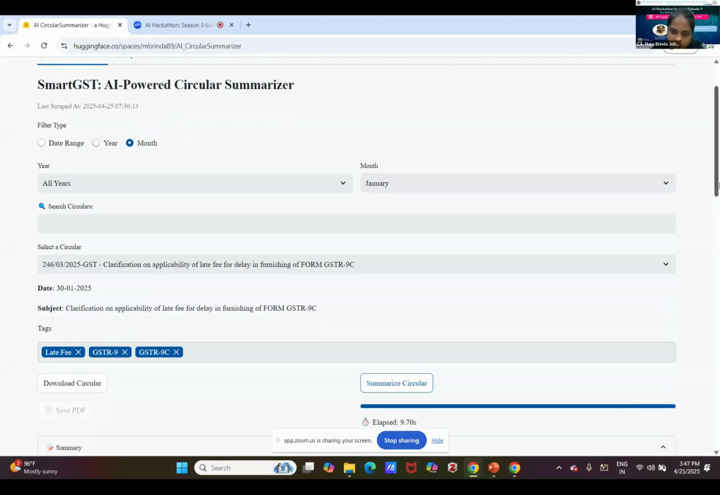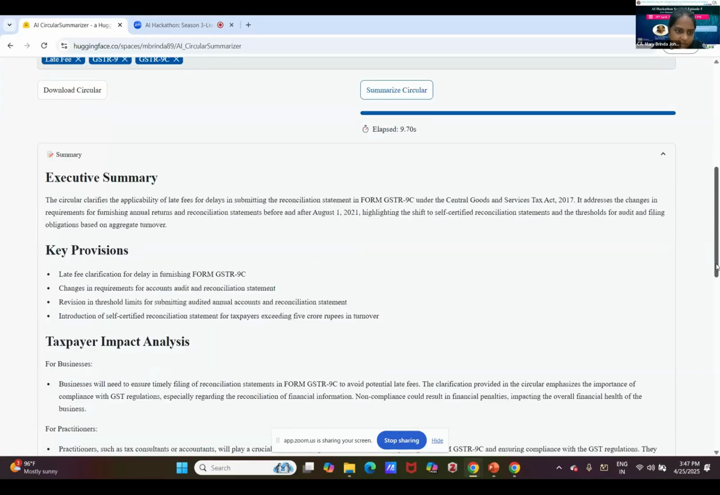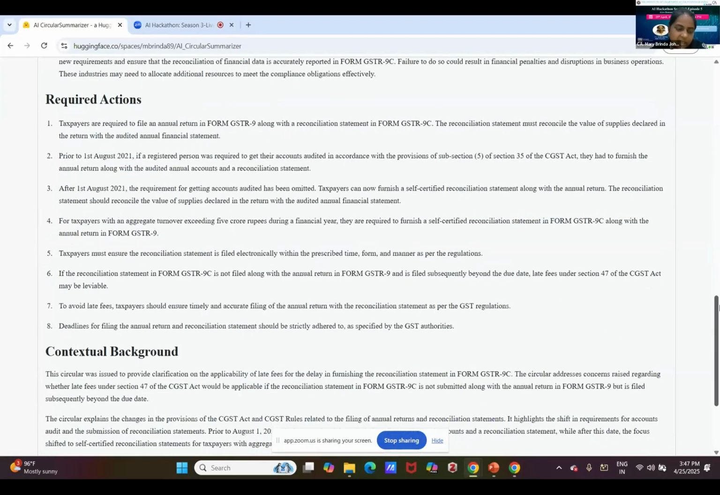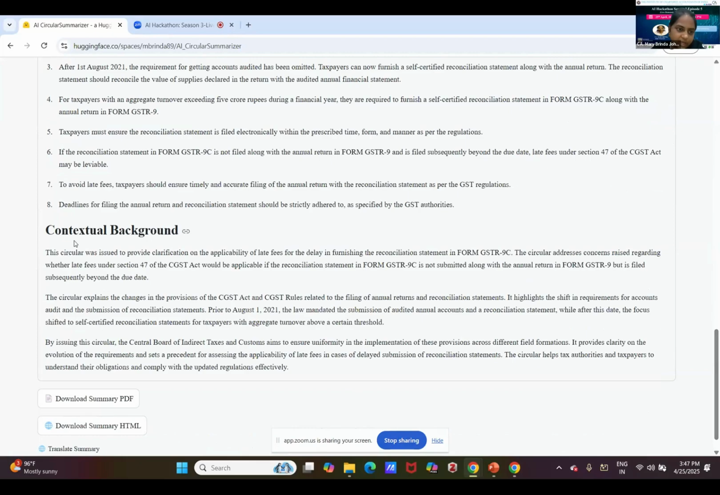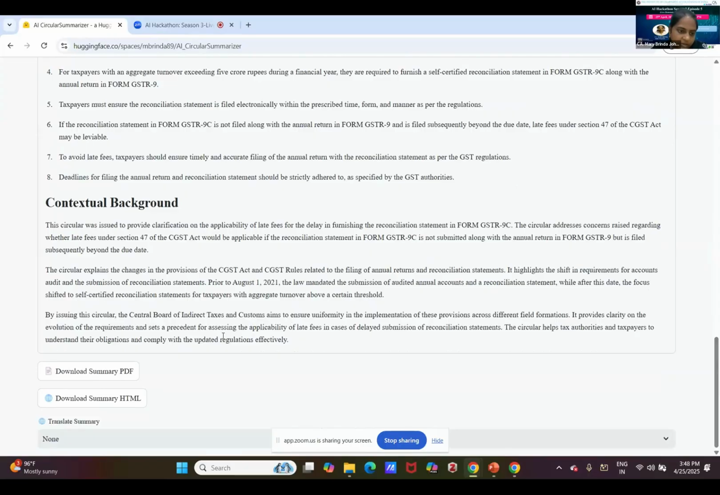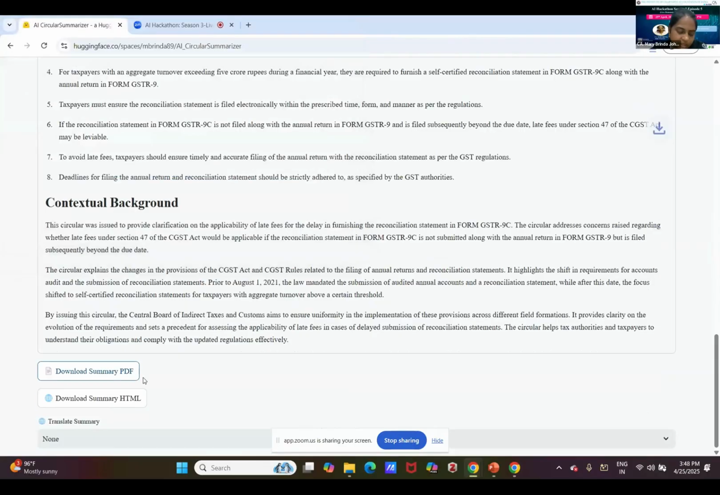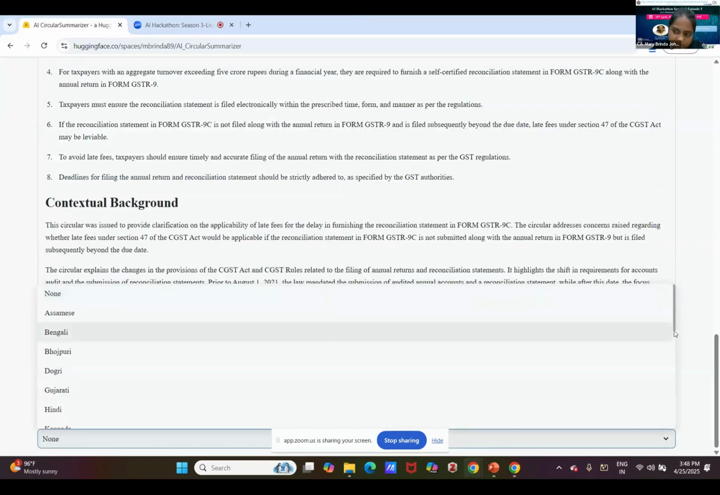So let's say in less than 10 seconds, we have got an executive summary, the key provisions, the taxpayer impact analysis, whether it is for businesses or practitioners, specific industries, and what action has to be taken and why the circular was given. It gives you a background on the context of why the circular was given. Here you have an option to download the summary as a PDF, as well as save it. And you also have an option to download the summary as an HTML too. Now we have an option to translate the summary into various languages.